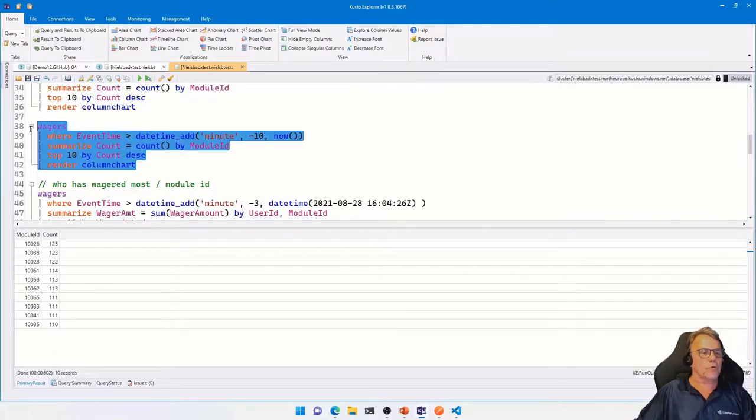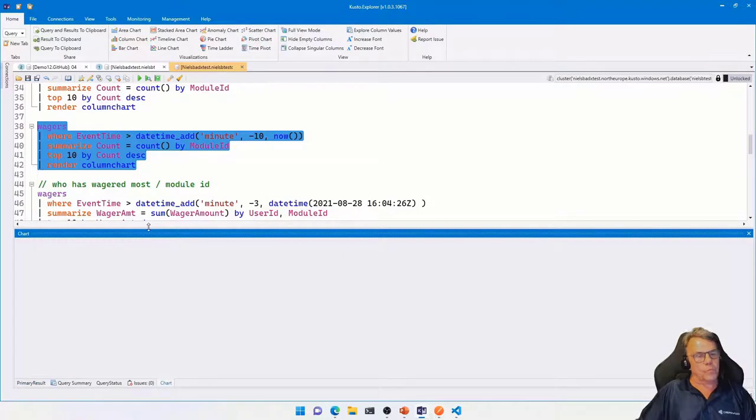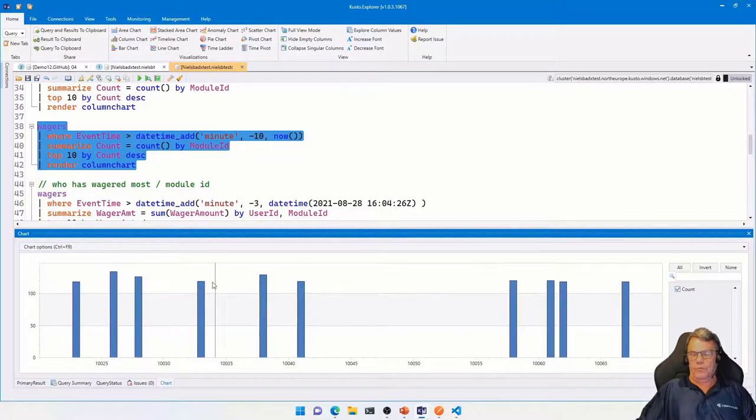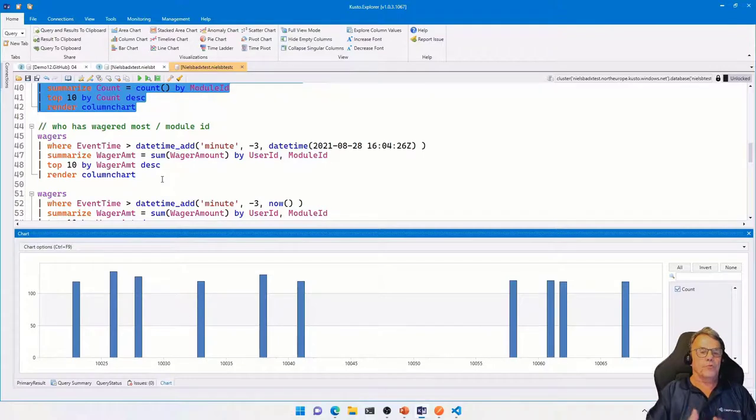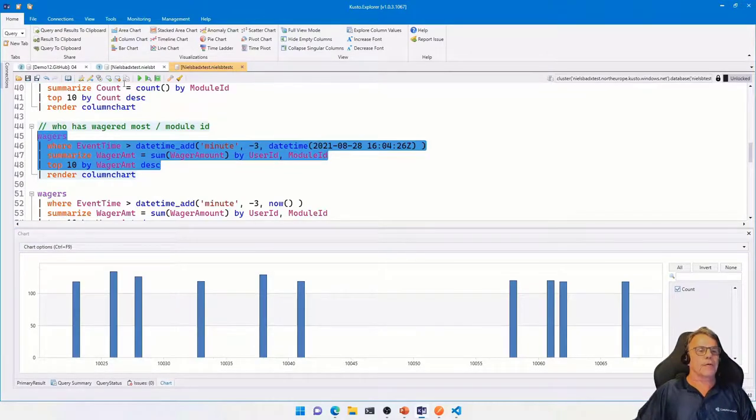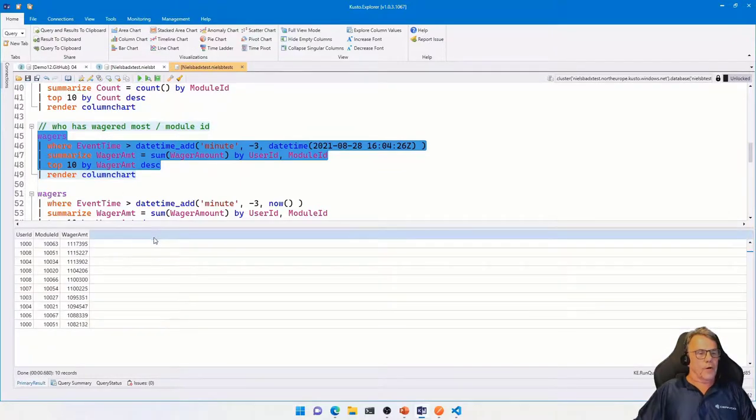So that's one way. We could also look at it in a chart. And yeah, I don't know how useful this is, but at least we can see here that 134, 426, etc., etc. Right? We can also look at users who have wagered the most against a module ID. And this is now a typical leaderboard scenario. Think back to one of the first slides we had in this user-facing real-time analytics. We saw a leaderboard. And let's see if we're getting something here. Cool. So we now have user ID 1000 has wagered on this module ID that amount.